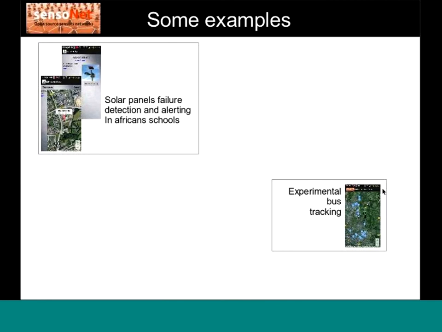Another example is an experimental bus tracking in a relatively small city, which some people here on the bridge know, who want to create value-added services about buses. But it's too early in the process to invest in a huge industrial solution, to buy from major actors on the market a solution for bus tracking. Here the idea was to build a very simple object to put in a bus.